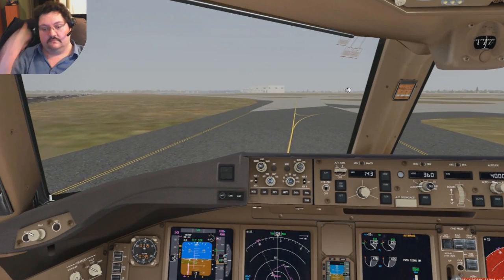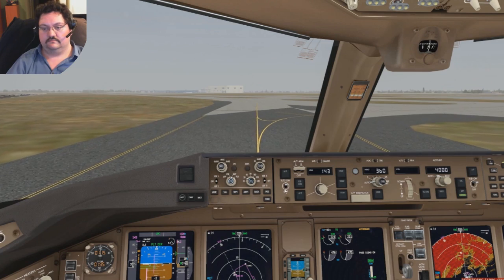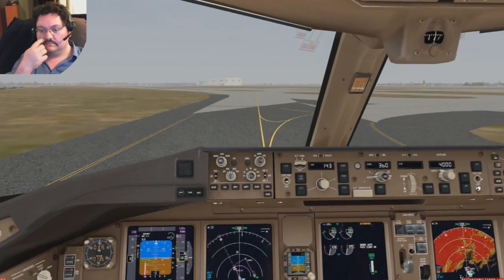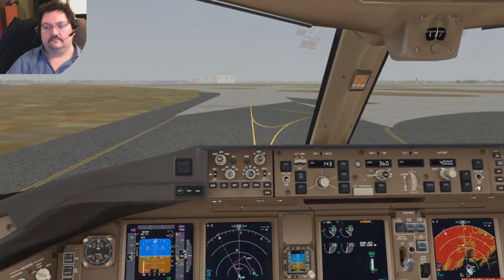Chongqing 706, continue approach runway 01. Continue approach runway 01, 706.